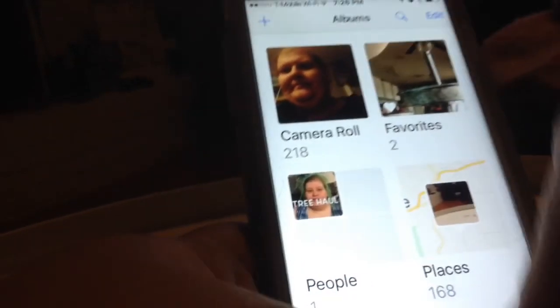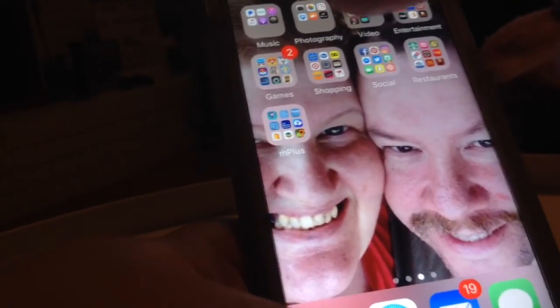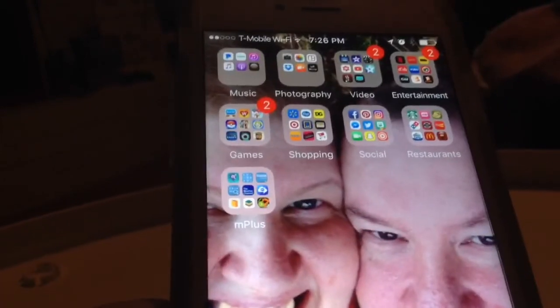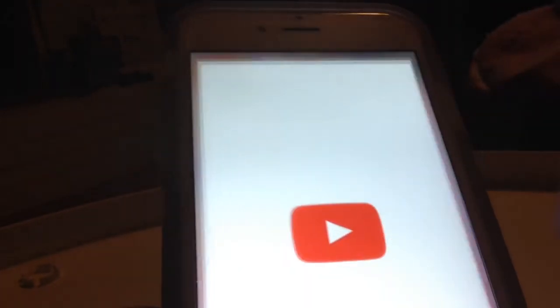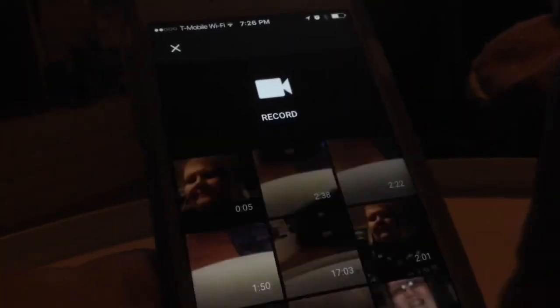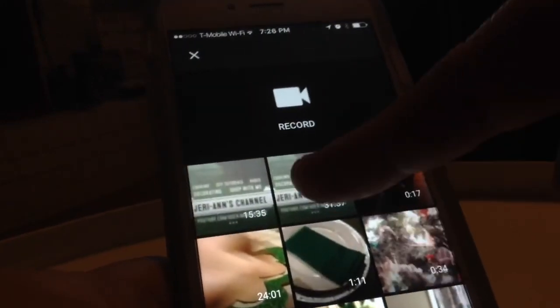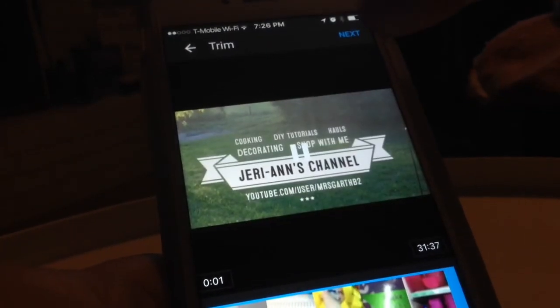And then after I have a few of them on here, I go ahead and I upload them to my computer because I like to save them for my learning purposes, okay? And that's it, guys. Once they're saved to my phone, I go ahead and I upload them to YouTube from my phone.